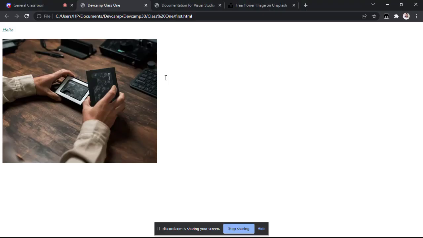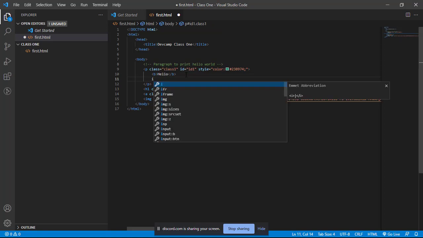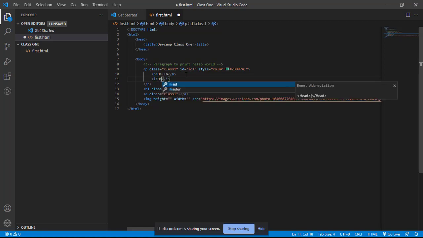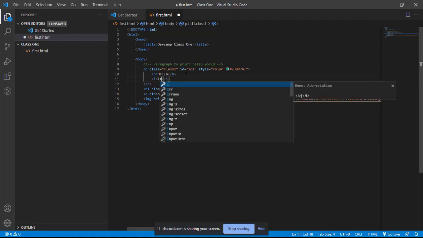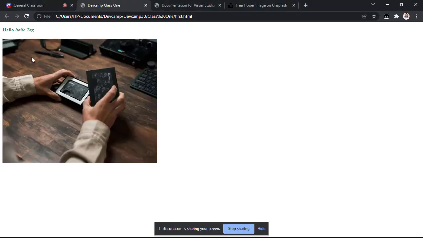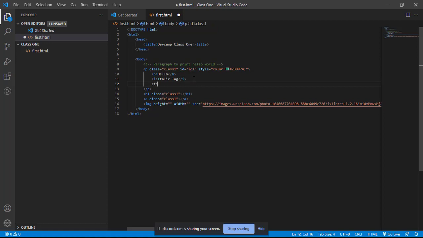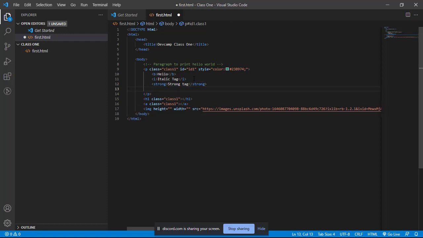So I'm going to show it to us here. It makes text bold. We have the I tag, which is called italics tag, which makes text in an italic manner. And we also have other tags like the strong tag. We have the mark tag.